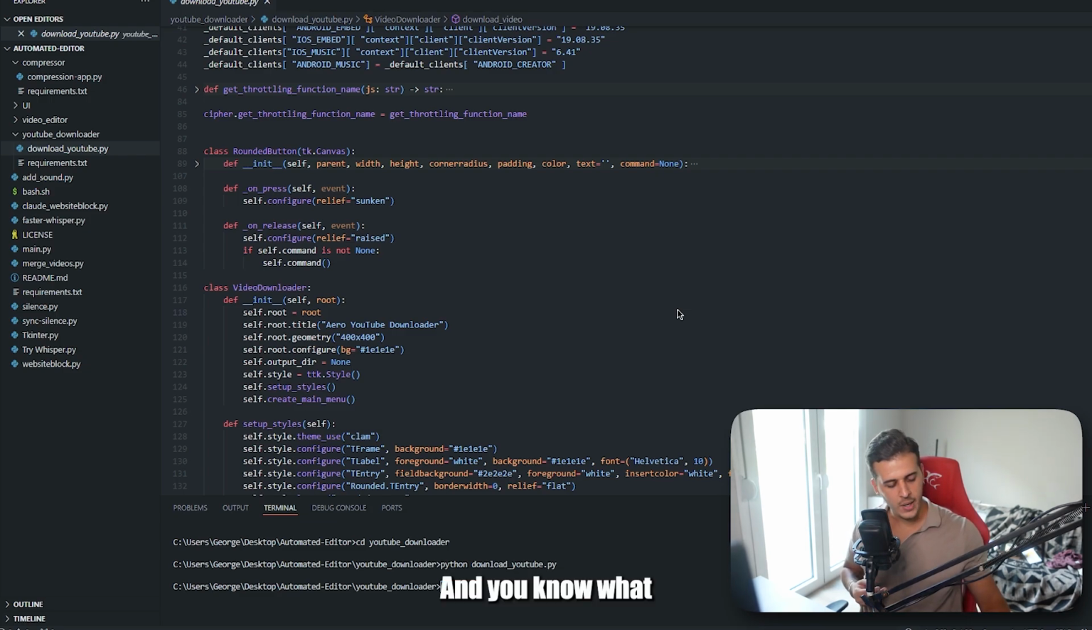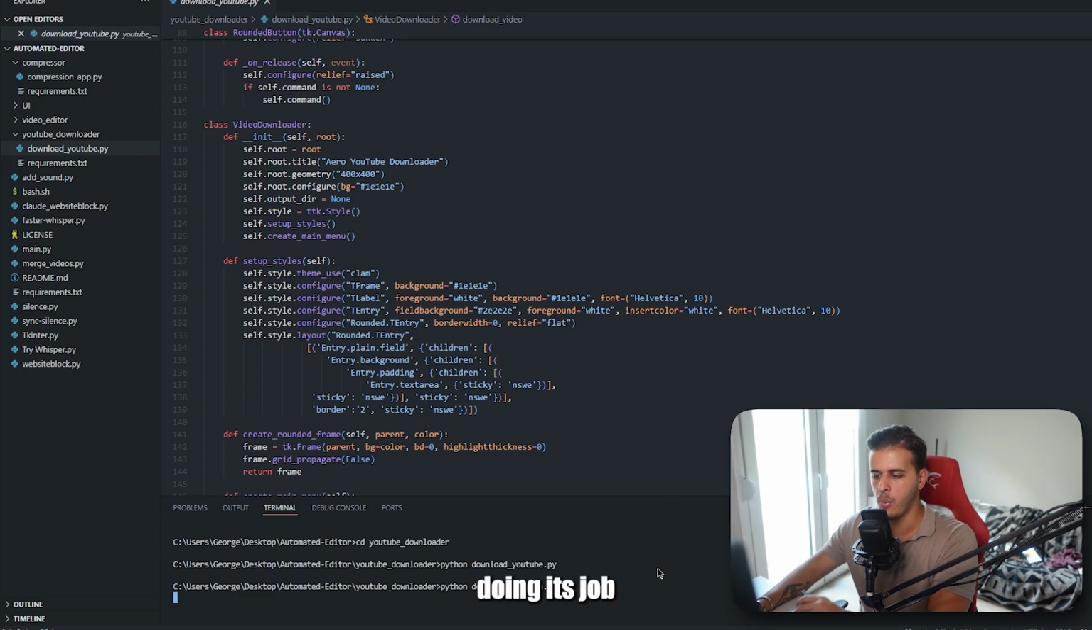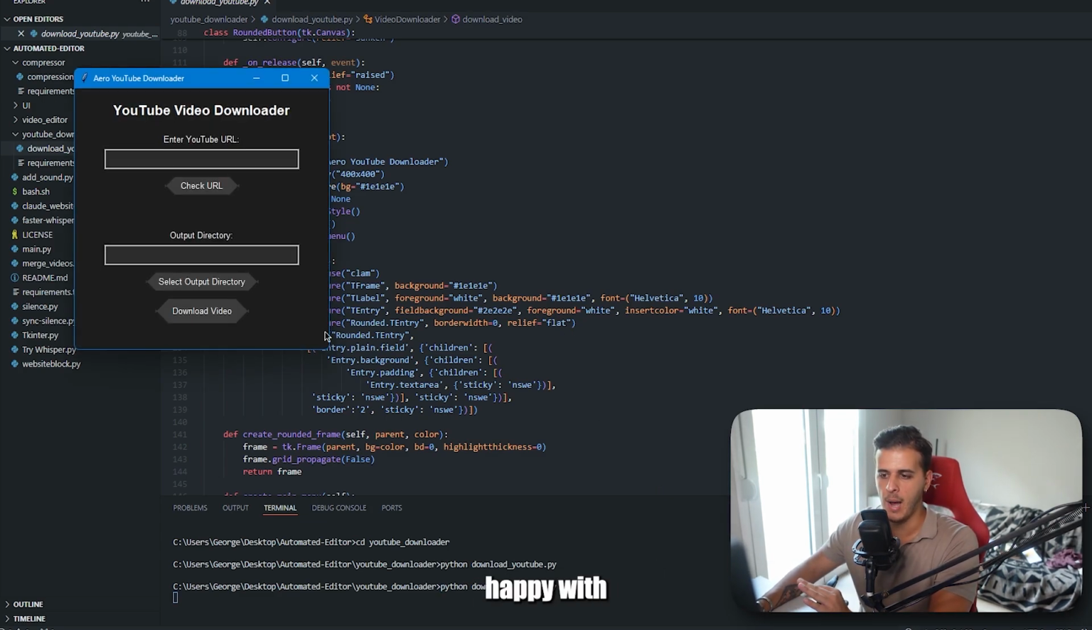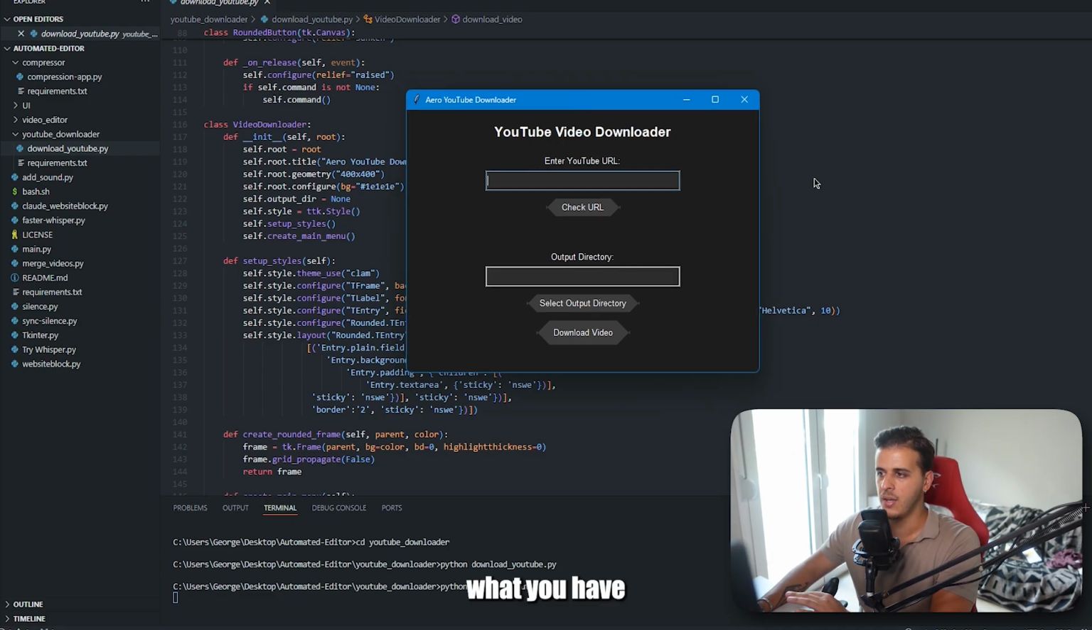And what I've done was actually ask them, okay, I want to create a very simple GUI in Python. And they suggested Tkinter. So the quality is not the greatest. Let's be completely transparent. It's not the best UI. It's not amazing, but it's doing its job quite well. I'm super happy with the final result because you do exactly what you have to do. Everything is pretty simple and pretty clear.